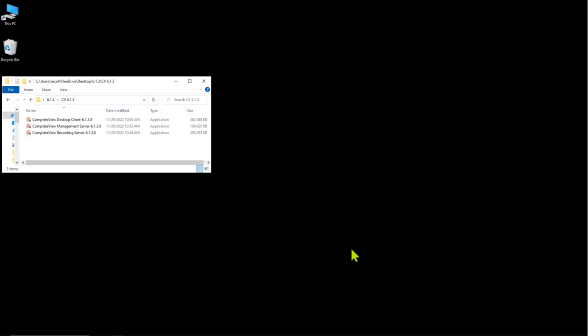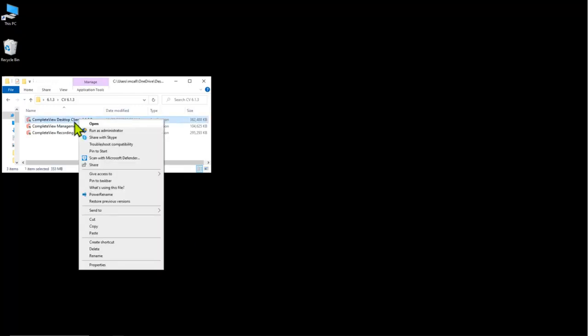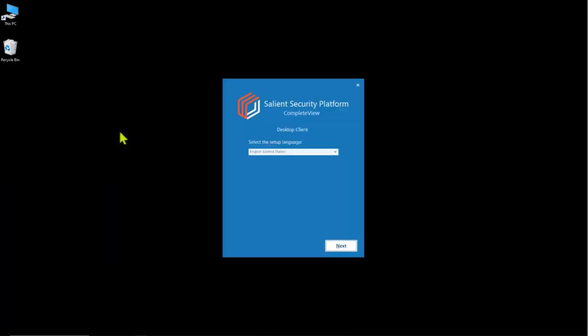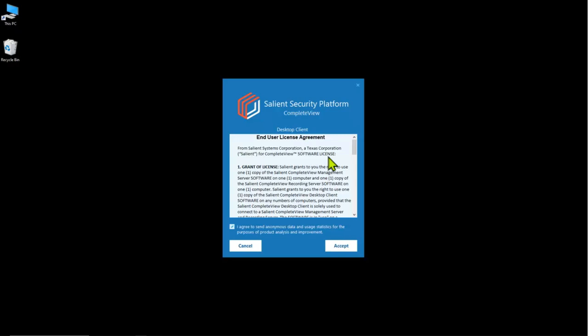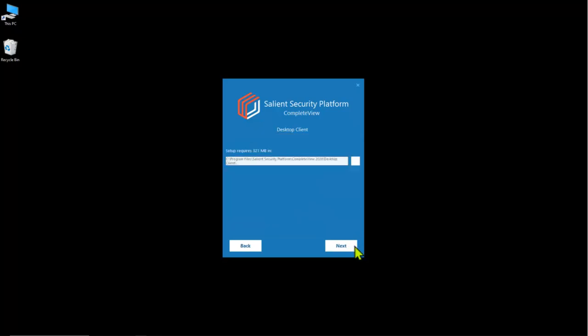Locate the CompleteView software download and use the right mouse button to click on the desktop client software. On the resulting Windows menu, select Run as administrator. You may click on the arrow to select a different language. In this demonstration, English is the language of choice. Currently, the End User License Agreement screen always appears after the language screen. Select Accept.